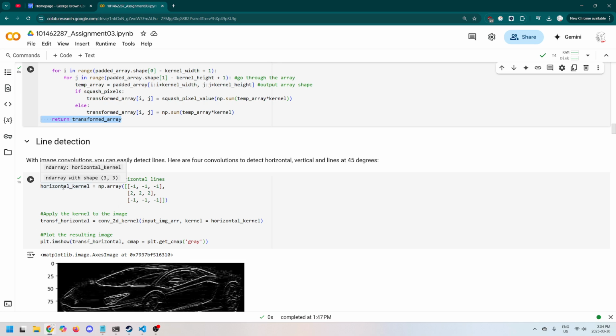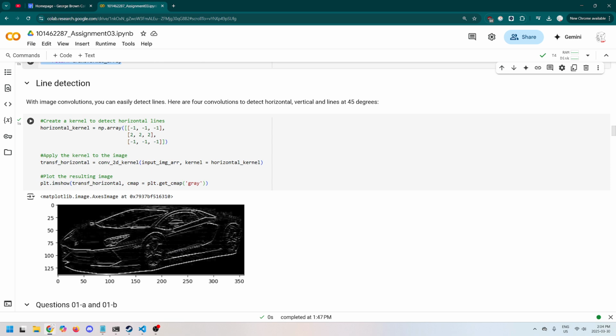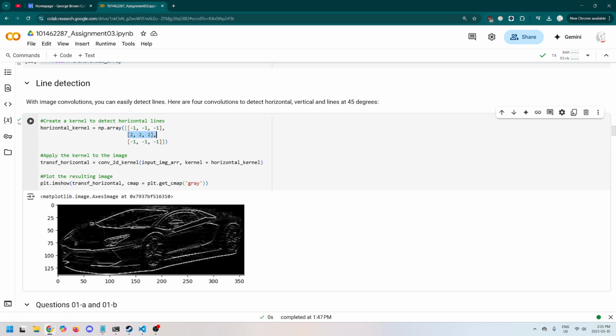What we can see is that if we use a kernel that looks like this, the horizontal lines are emphasized. So what you can see here is that for the areas in the array that we put as 2s, we're going to see those in our convolution arrays, whereas -1s are not going to be as emphasized.